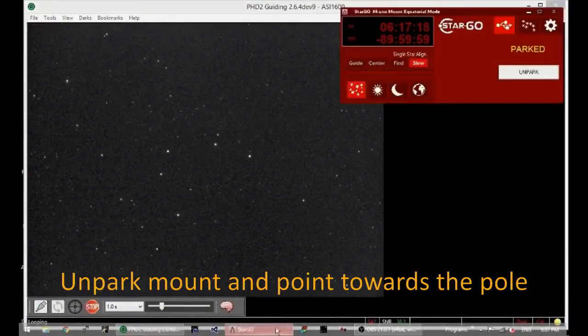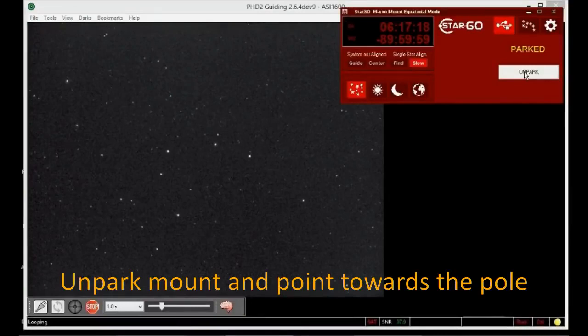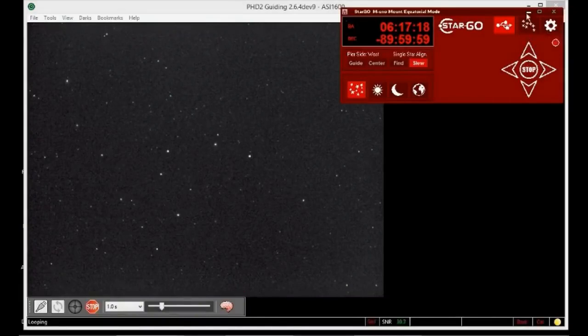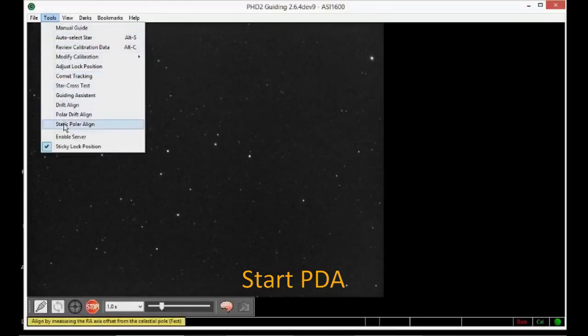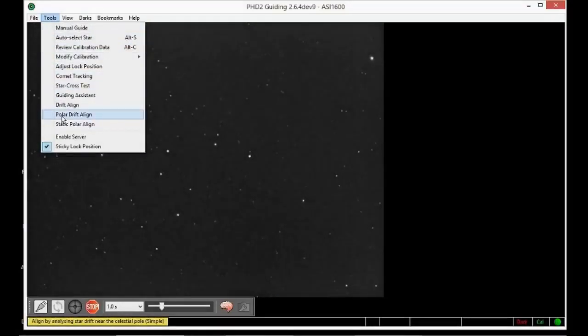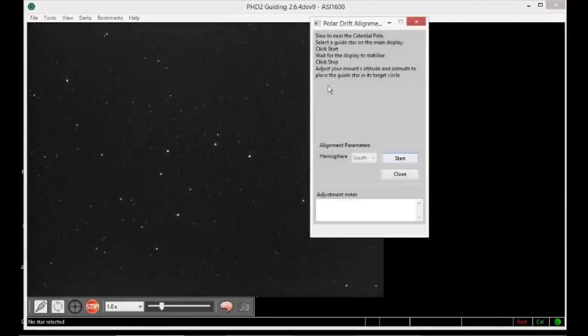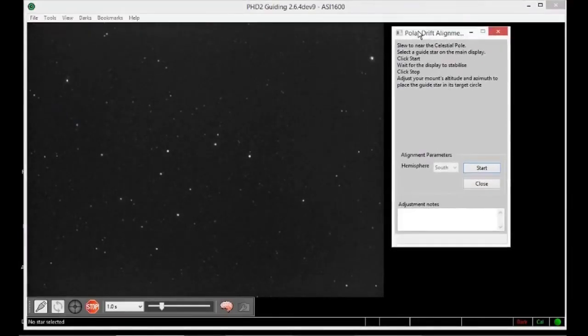Make sure the mount is unparked and tracking at sidereal rate, and make sure the scope is pointing near the celestial pole, which means a declination of close to 90 degrees. Now you can start the Polar Drift Alignment tool using the Tools menu. The PDA window will pop up, and if you've got a computer-connected mount, the hemisphere will be selected automatically.